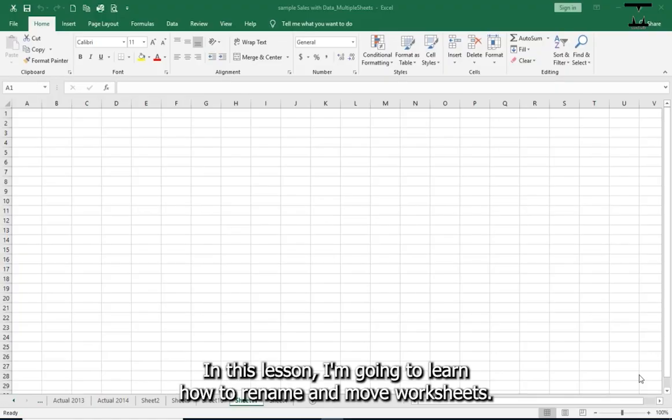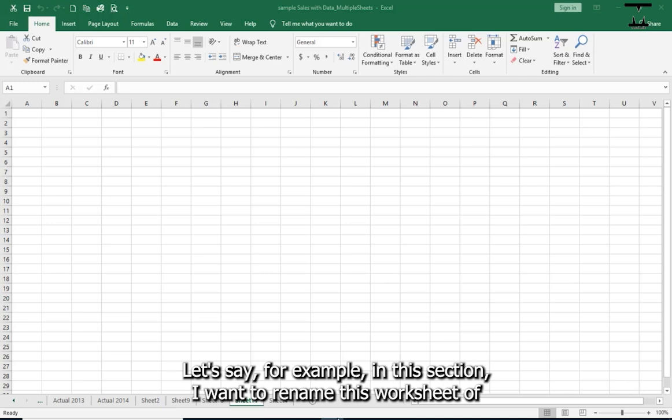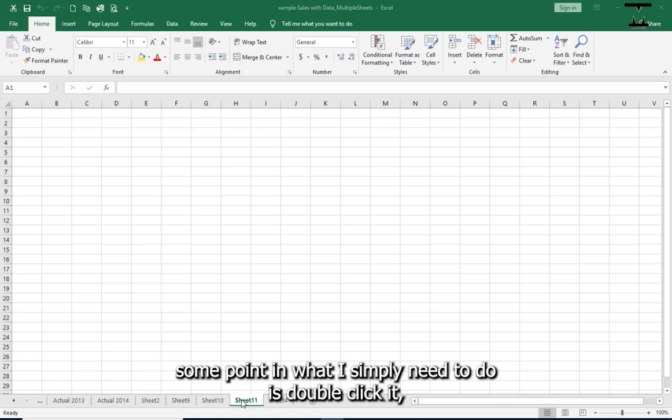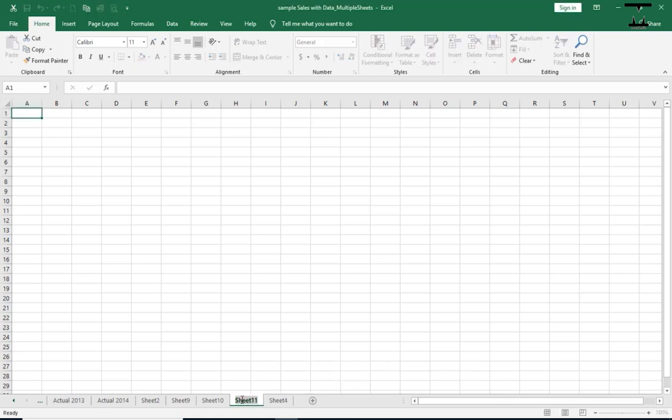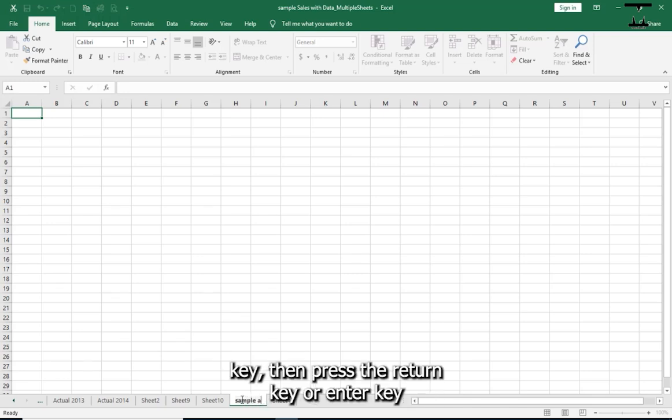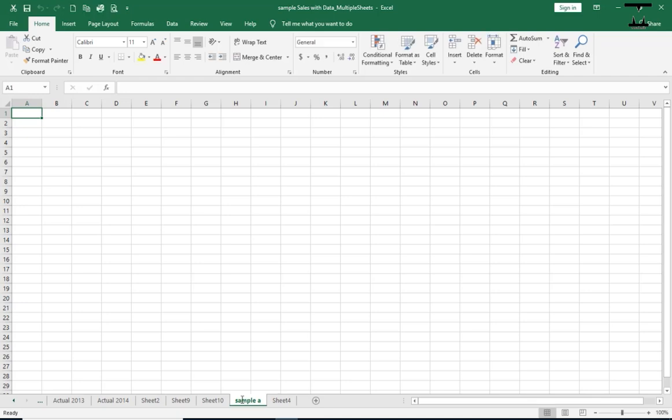In this lesson, you're going to learn how to rename and move worksheets. Let's say, for example, in this section, I want to rename this worksheet as Sample A. What I simply need to do is double click it, then rename Sample A. Then press the return key or the enter key. And I have renamed it.